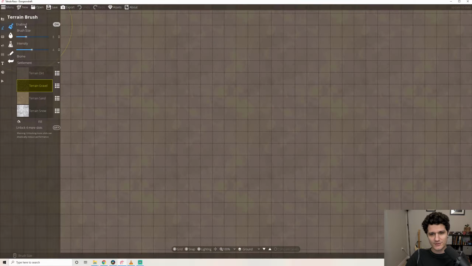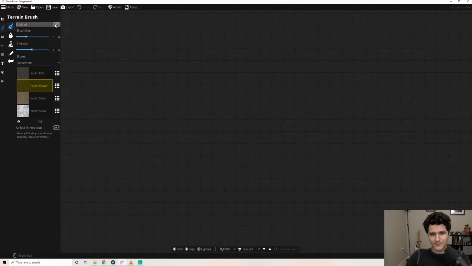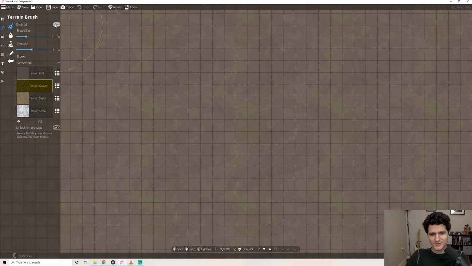From here, you can toggle terrain on or off. If you turn it off, you just have the grid and a transparent background, which can be useful for making layered maps, but you'll usually leave terrain turned on. You can change the size of your brush and the intensity of it, which is basically how quickly the terrain pattern fills in. To use a terrain, just paint it onto your canvas.